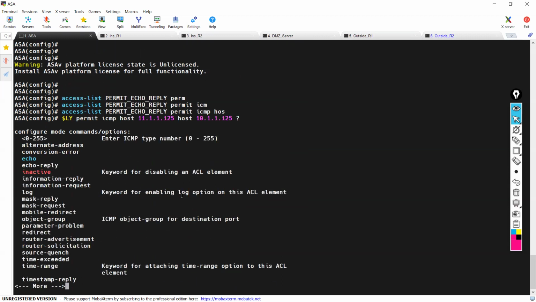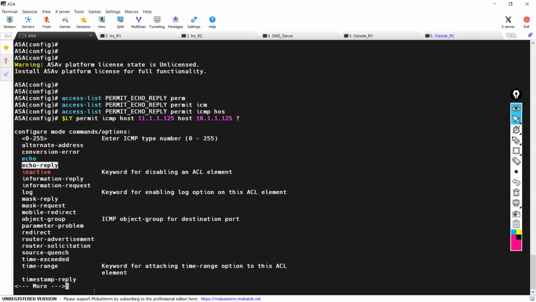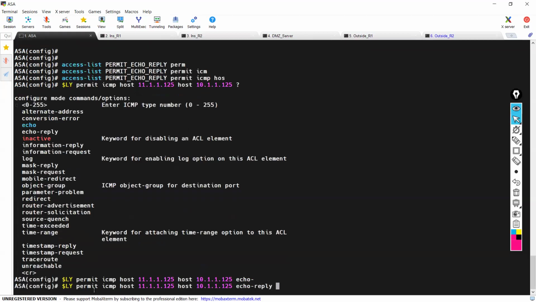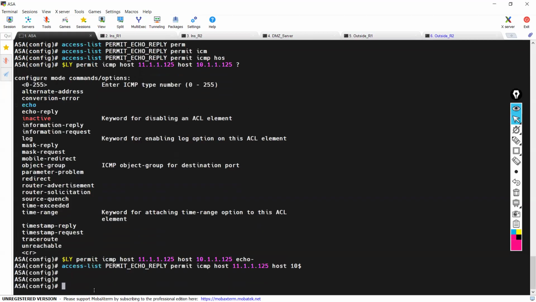Then what is the message type? So either I can say here 0, or specifically here it is mentioned that, okay, echo reply I can permit. So I can say that I want to permit echo reply. Done. Now I have to apply it on the interface, right?